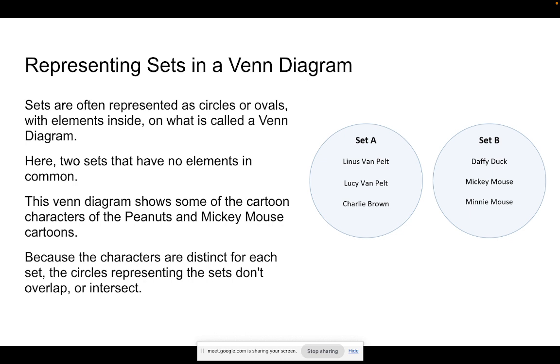Okay, you may remember from your high school that to represent a set we use something called a Venn diagram, right? So if we have set A and set B and their elements, we can present them as part of a circle. This is called a Venn diagram. Now there is no overlapping aspect here, so there is no merging of elements. These two sets have no elements in common.